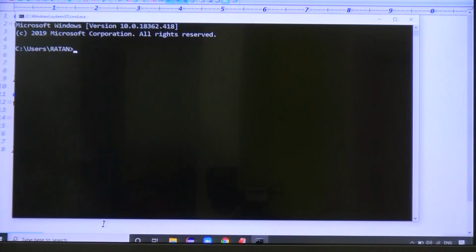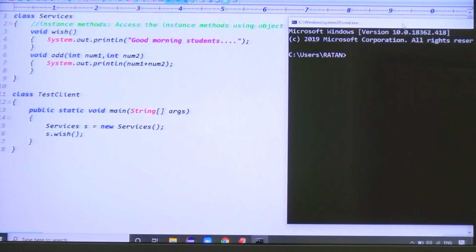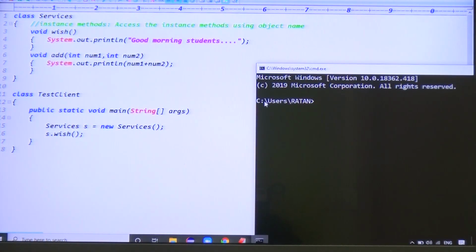Just open the command prompt. Initially, where is your control, guys? In local disk C, Users, Ratan, right? But where did I save my application? I saved my application in local disk E directly. So you can move to local disk E, guys. That's it. Are you clear now?